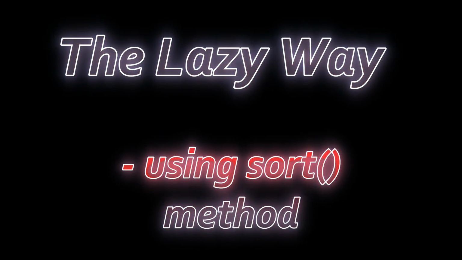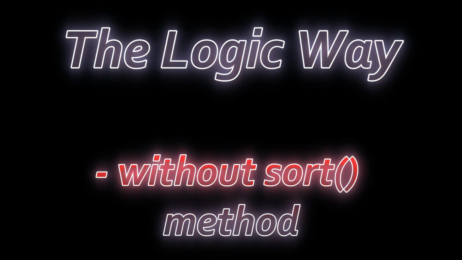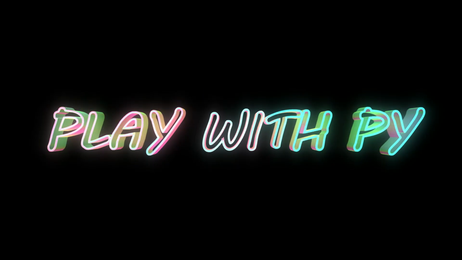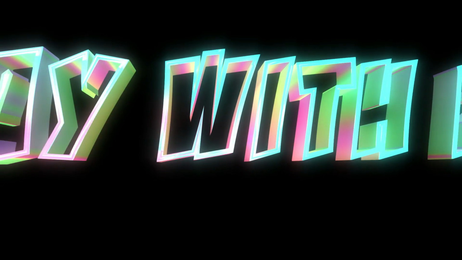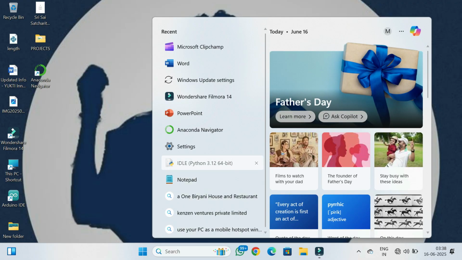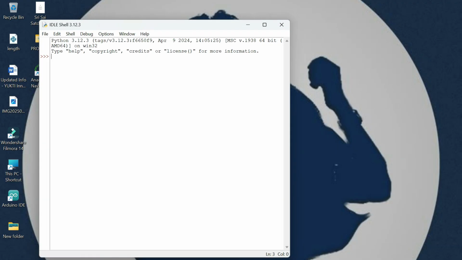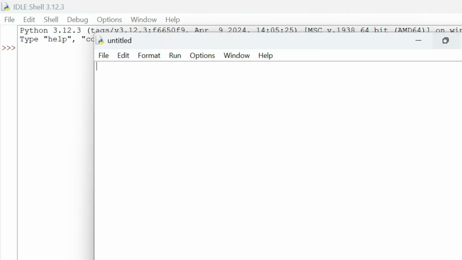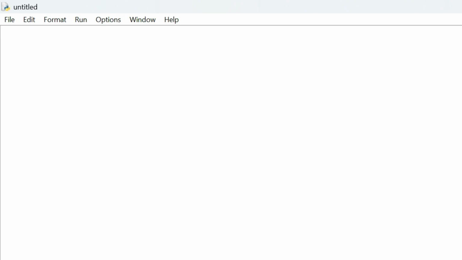Hello guys, let's see the merge sort in Python, the lazy way using the sort method and the logic way without the sort method. That being said, let's play with Py. We will start with a sample list of numbers and see how to sort it using Python's built-in sort function, and then we will build merge sort from scratch just to understand how it really works under the hood.